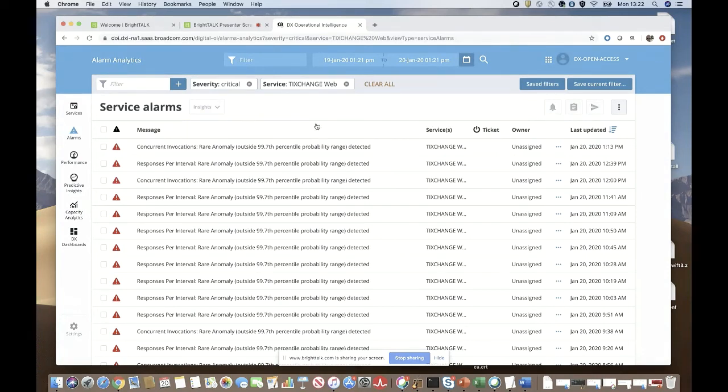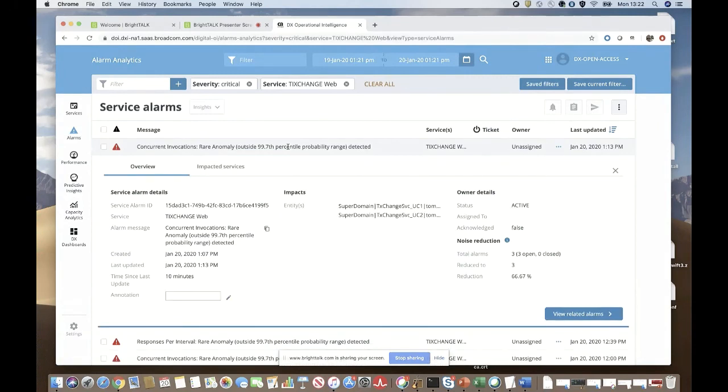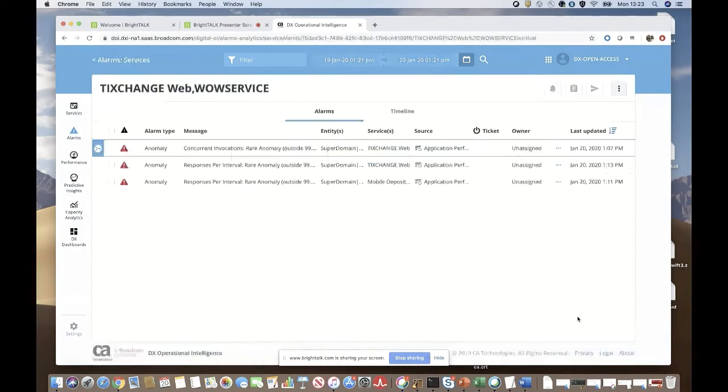if I had ServiceNow integration enabled, I would be able to open a ticket. But to get more details of this particular alarm, the only thing I have to do is click on the particular alarm. Right. And here we have the details screen, the overview. So ID, service affected, alarm message, entities affected in the topology, but in terms of the noise reduction, in this particular service alarm, so the grouped alarm, we have 3 open alarms, 0 closed. So I actually want to have a look at that. So I click on the view related alarms.